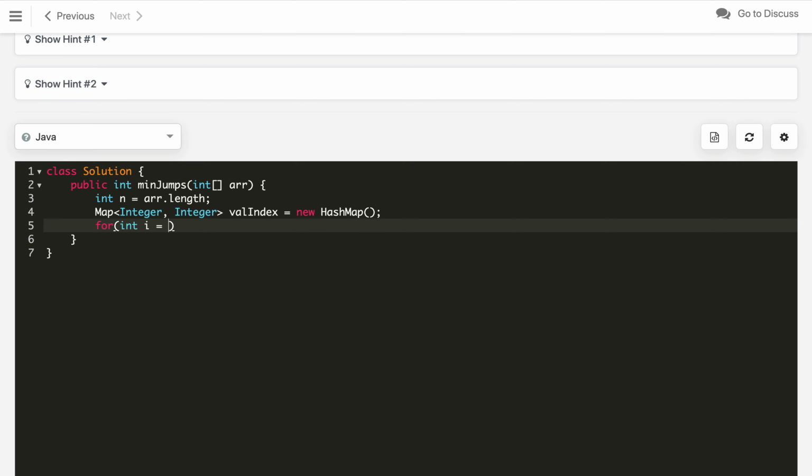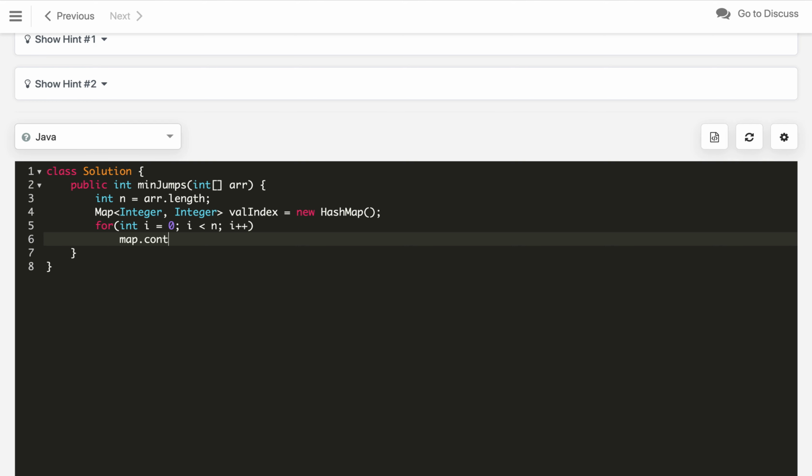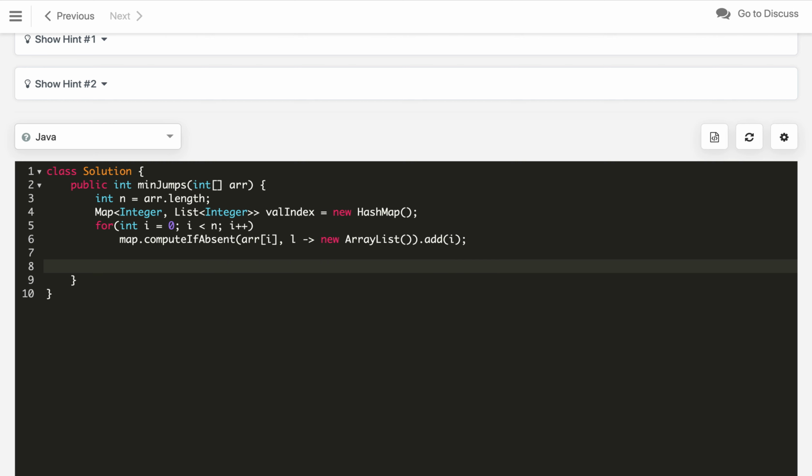So for int i equals 0, i less than n, i plus plus, then map.computeIfAbsent. This computeIfAbsent will check if the key is absent, then create a new ArrayList. So here we need an ArrayList of integers. So map.computeIfAbsent, the value we are going to add here is array of i, and if it is absent, then we will compute the list from al to new ArrayList, add a new ArrayList for that value, and then add the index of that value. So this will create a map of values corresponding to all the indices where they exist, so that we will use later.